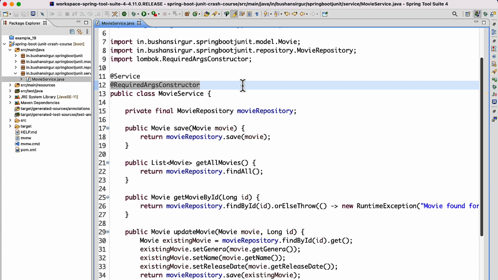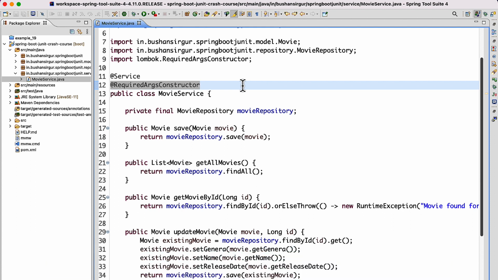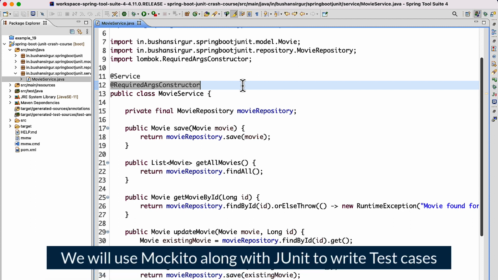In this video, we're going to write the JUnit test cases for the service layer. We're going to create a service, which is movie service, with a bunch of methods which will call the repository methods, and then we are going to write the JUnit test cases. We are going to use Mockito along with JUnit to test the service layer.